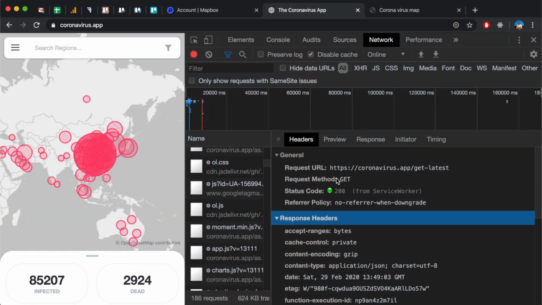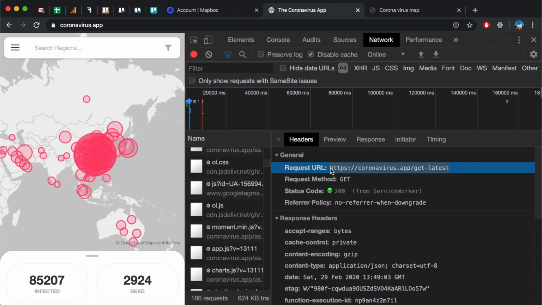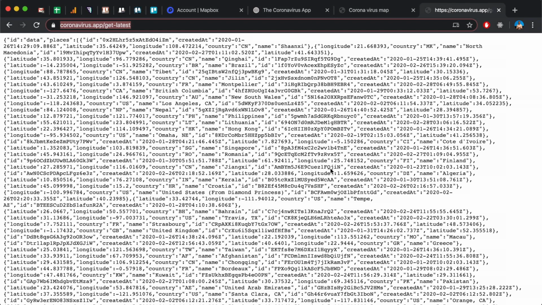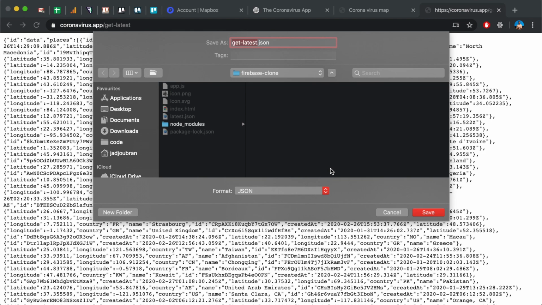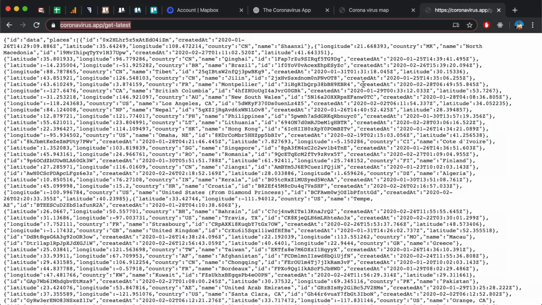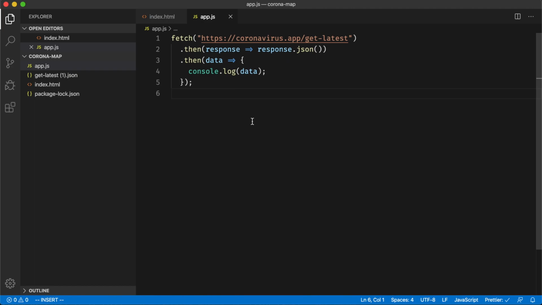What I'm going to do, I'm just going to save this file, which I can also open in a new tab. I'm going to save it into my project, and we're going to fetch it, and we're just going to assume that this file belongs to us. It's not going to update, of course, because we just made a copy of it, but that's fine for now. And now we can go back.